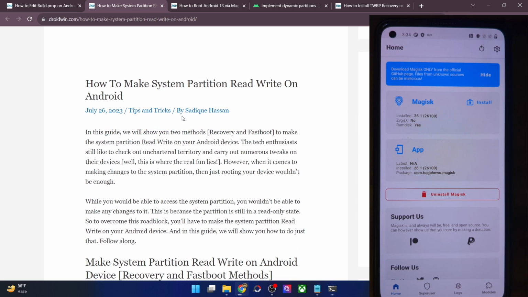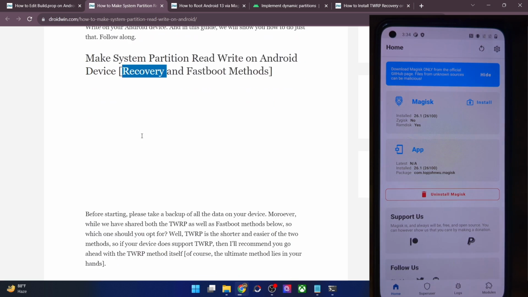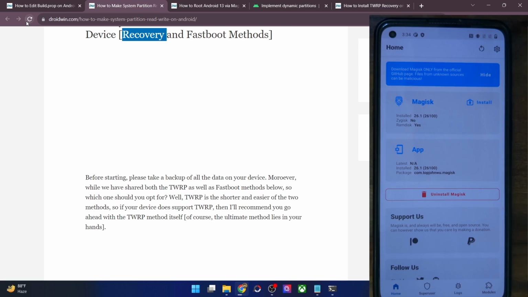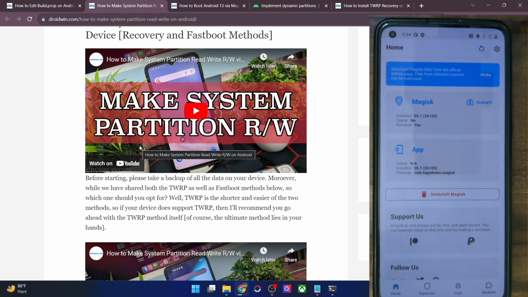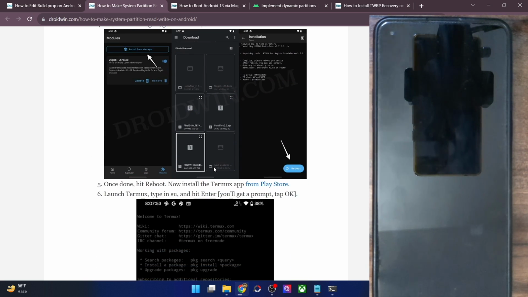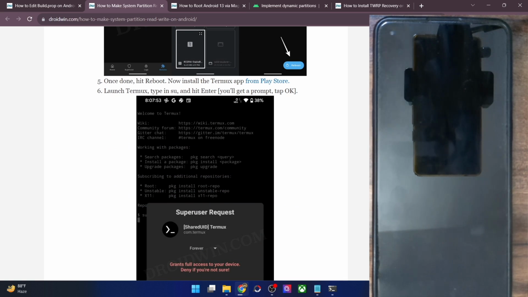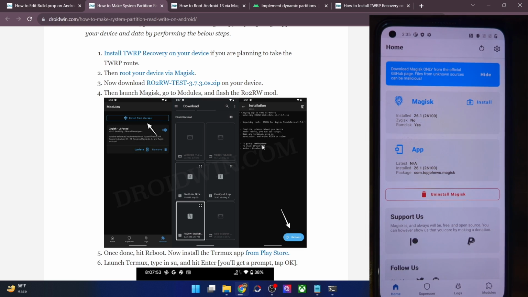So let's do that as well. Do note that there are two methods, recovery and fastboot. It's highly recommended that you use the recovery method because it's quite short and quite easy to carry out. On the other hand, the fastboot method is quite complicated. With that said, I have made a video on both the methods and given the steps for both, but still I will recommend you to carry out the recovery method. Moreover, since we already have a recovery on our phone, that will be all the more easier to get this job done.